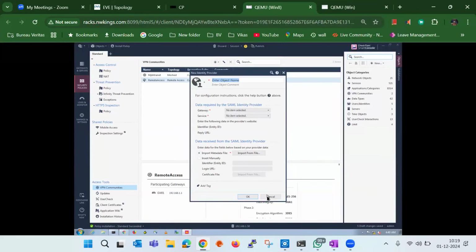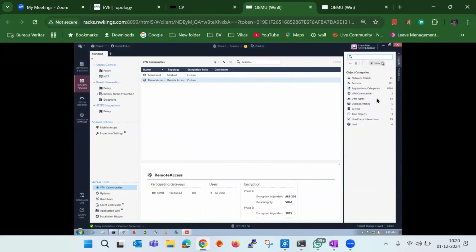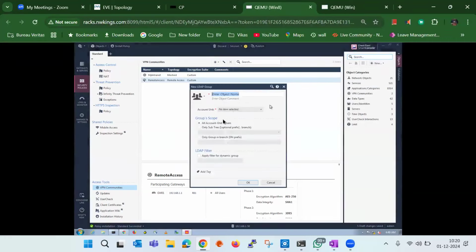This is identity provider, which is not required. Yes, there is an LDAP group. Can we use it? LDAP group, yes. Let me account unit LDAP.